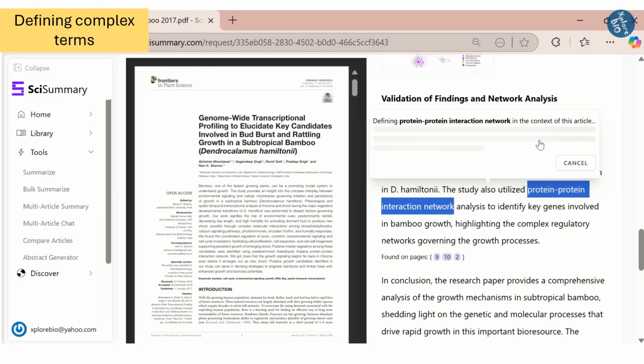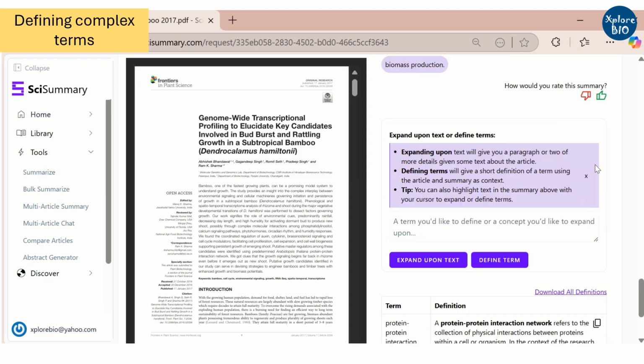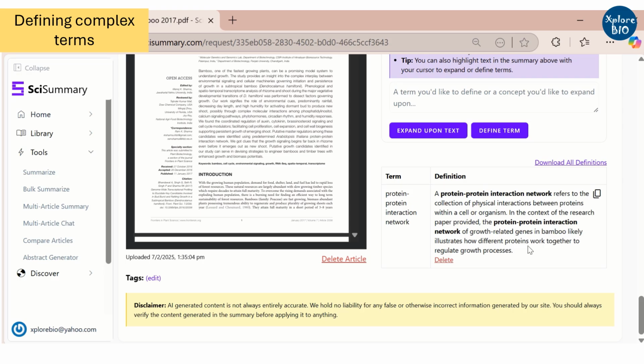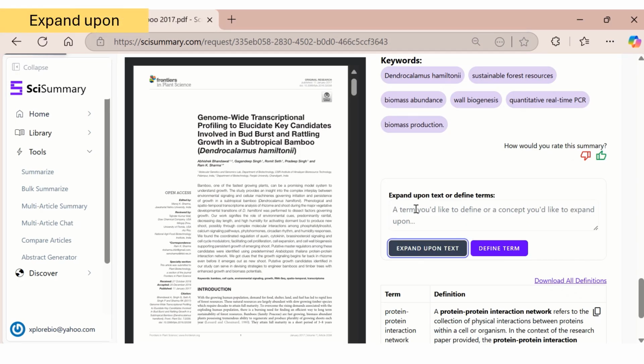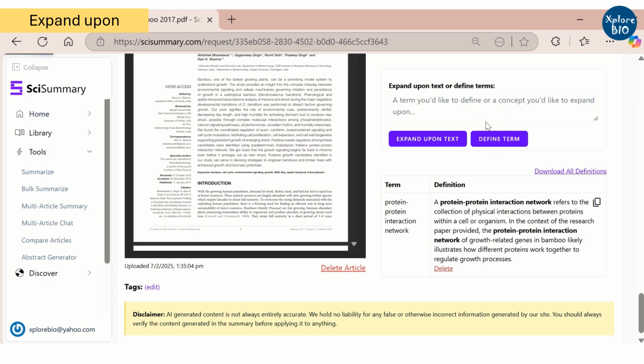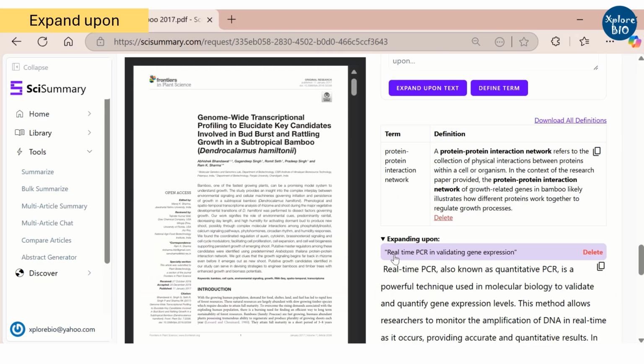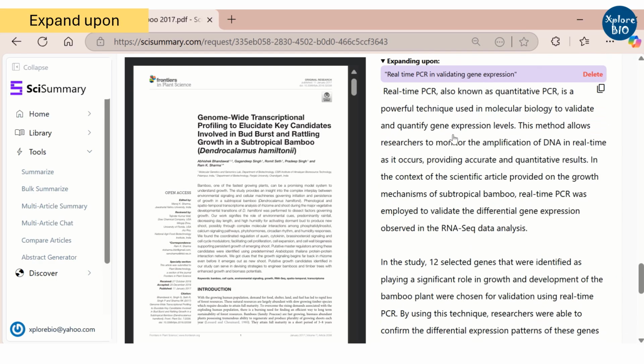While reading, you often come across difficult to understand terms. For instance, here if you want to know what protein-protein interaction is, just select the text and ask it to define the term. It will provide a short definition of the term and explain it to you in the context of this particular paper. All the definitions you search for will be summarized in a table that can be copied or downloaded. Similarly, you can select the text or write it in the text box and choose the expand upon option to get a more detailed explanation in the form of a paragraph about the term or the concept. It elaborates the selected term or the concept in the context of this paper, which helps in understanding the paper better.